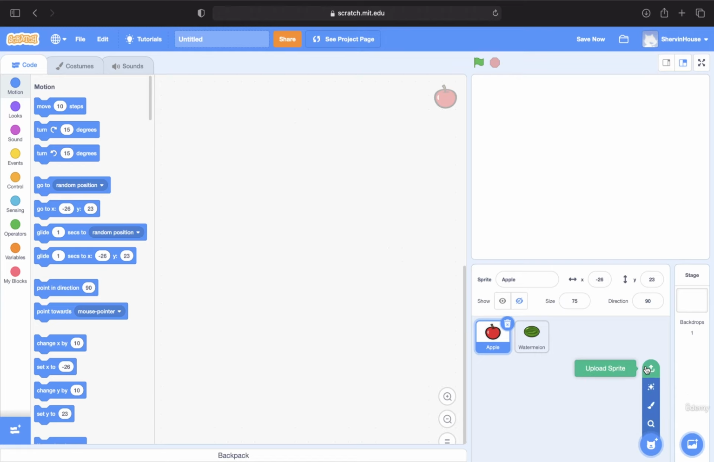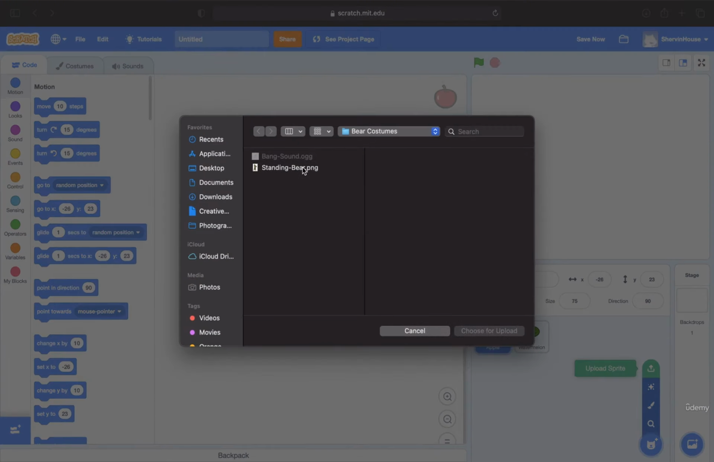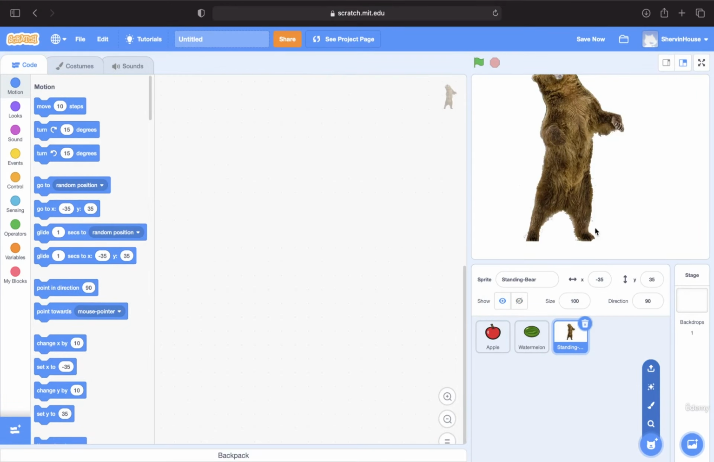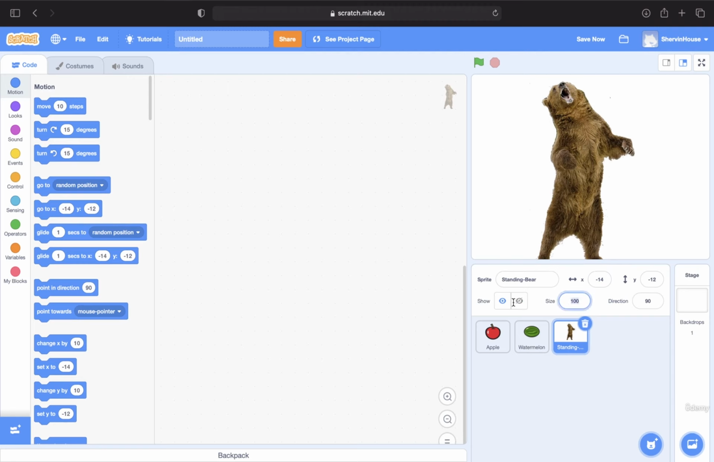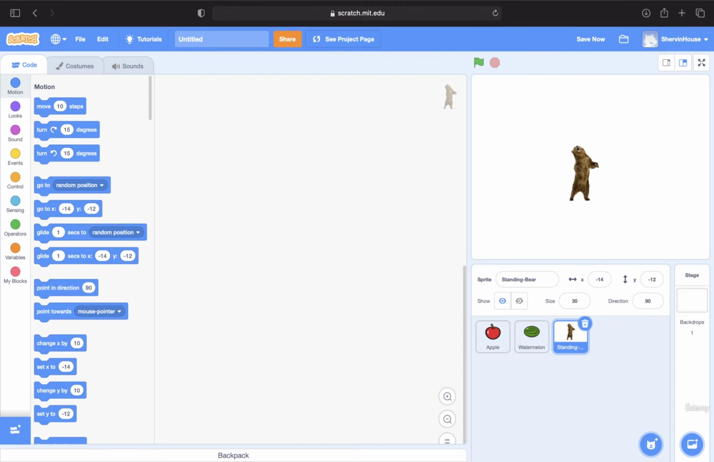And then we're going to upload the bear. So go ahead and use the downloadable file that we had in the course. And just bring in the bear. Again, we need to make him smaller. So let's try 30. Maybe a little bit larger than that. So let's try 40. Maybe 50. All right. Yeah, 50 should be good. Okay, we're just gonna leave it be as 50, and we're gonna leave this showing.